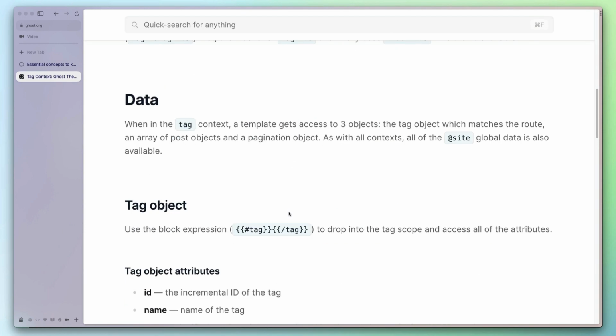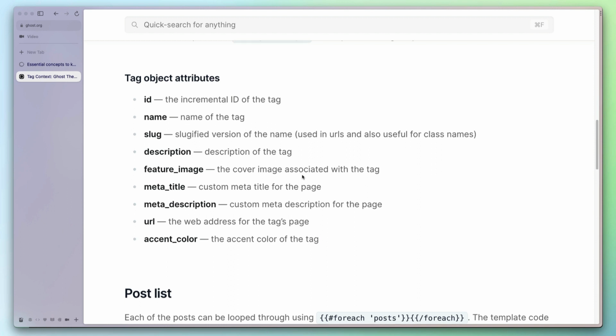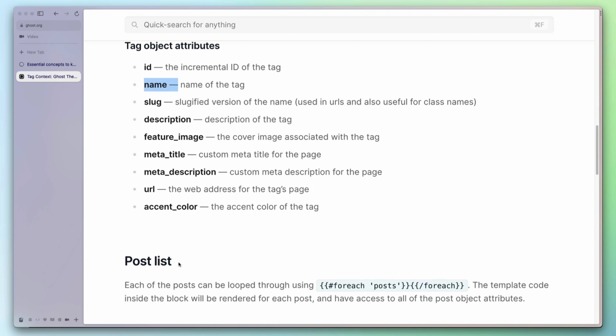So here is all the data that's available in the tag context. You have things like name, slug, description, the image for the tag, the URL for the tag. So this is if you wanted a link to that tag page. And then you have the post list. This is the collection of posts and allows you to loop through those posts.